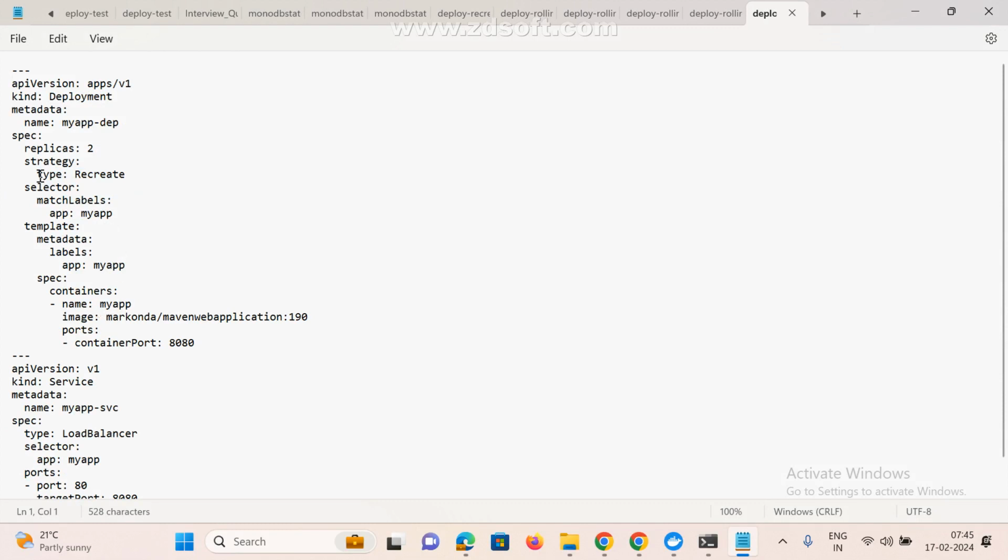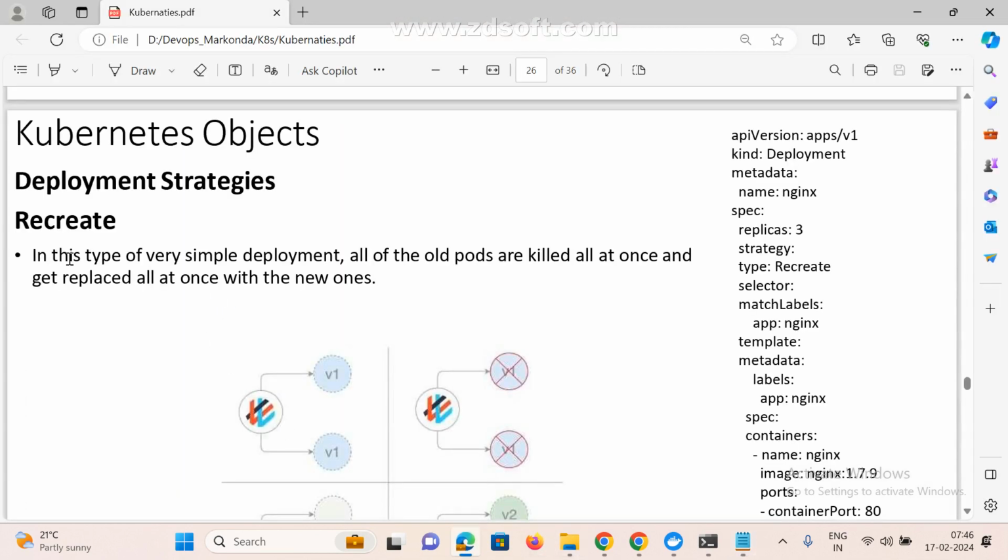Now in this case, type equal to recreate. That's it. No need to mention anything else. Type equal to recreate means immediately existing pods will be killed and new pods will be redeployed. See here, all old pods are killed at once and get replaced all at once. That is the behavior of recreate.